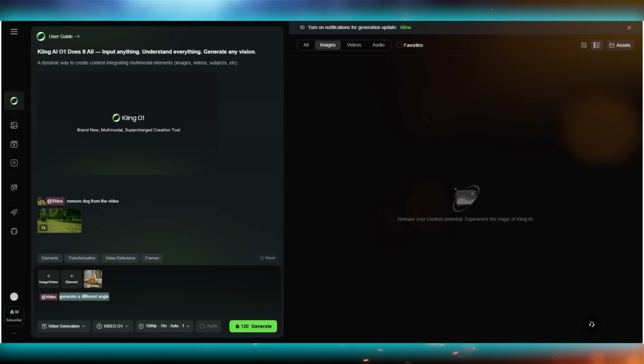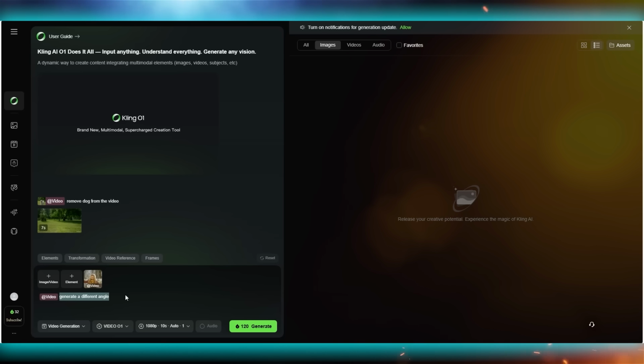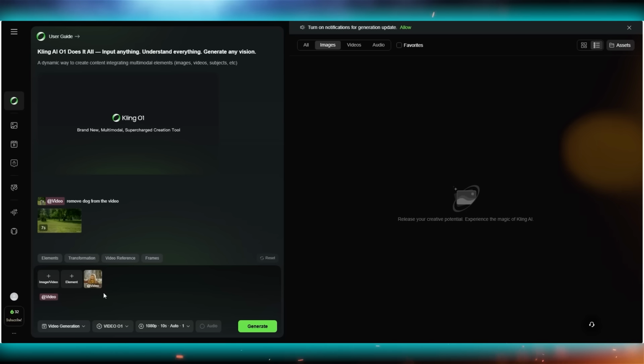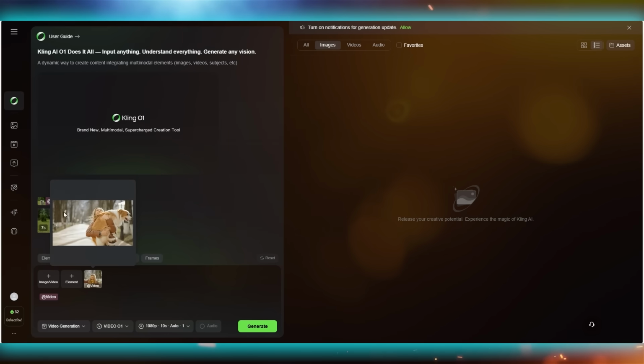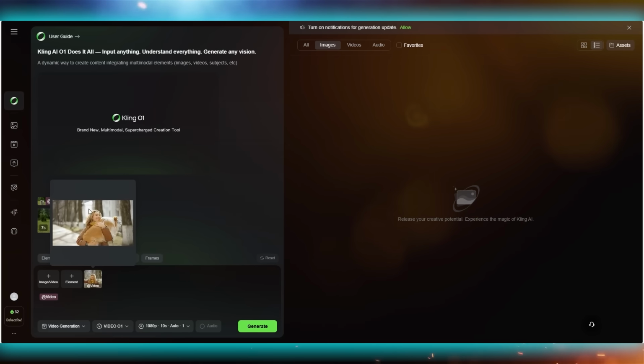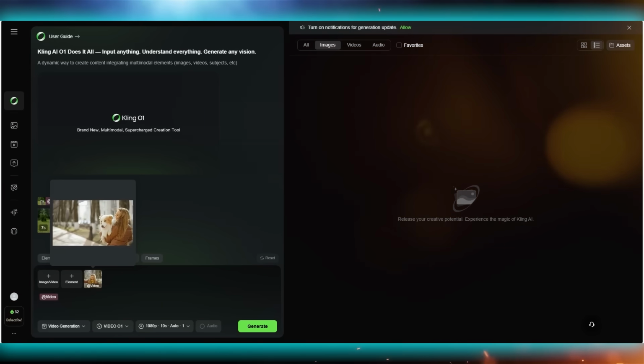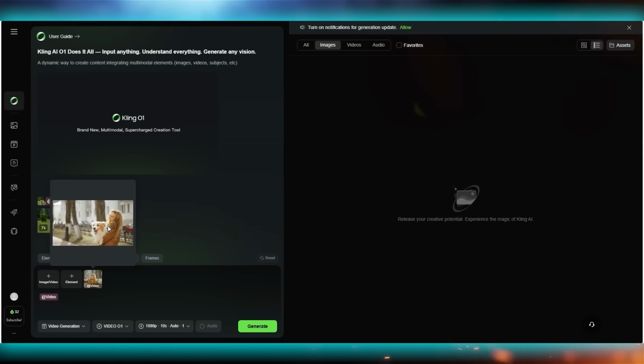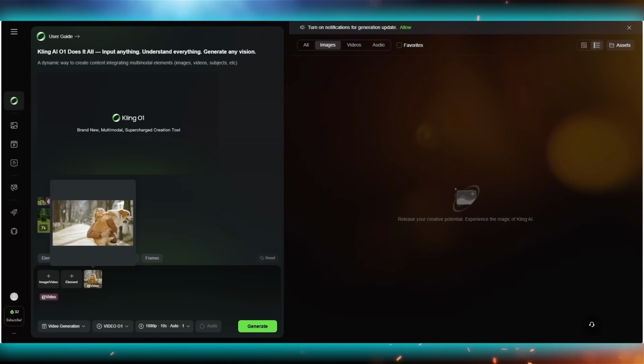Color changes are also very simple. You can point to a specific object and say what color it should be instead. Kling O1 applies that change across all frames where that object appears. This is useful for branding or product videos where color consistency matters.